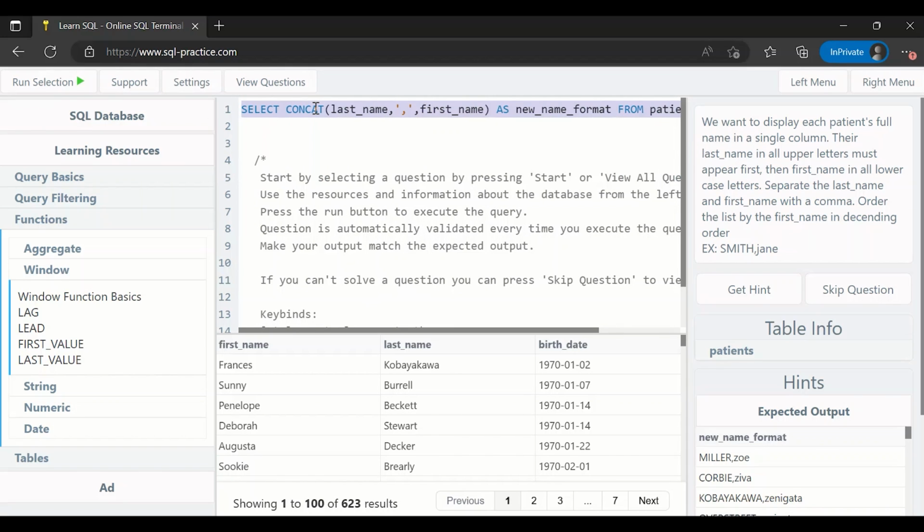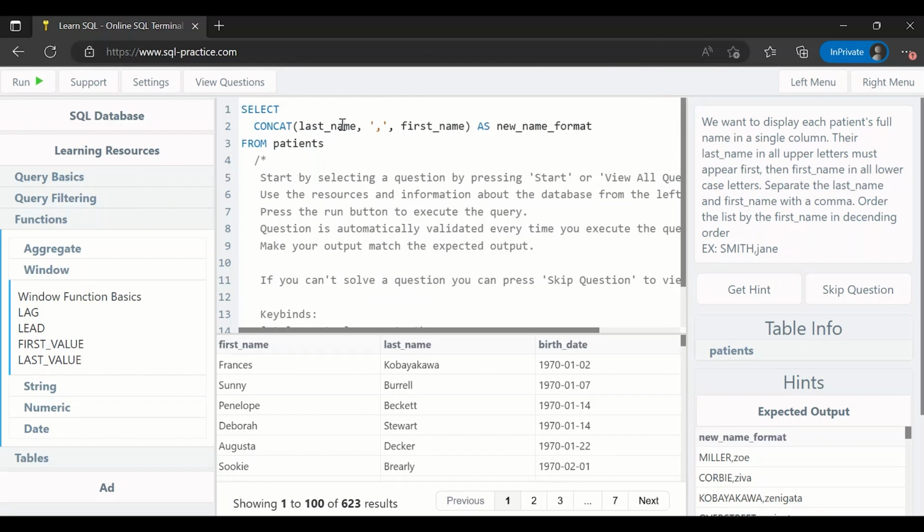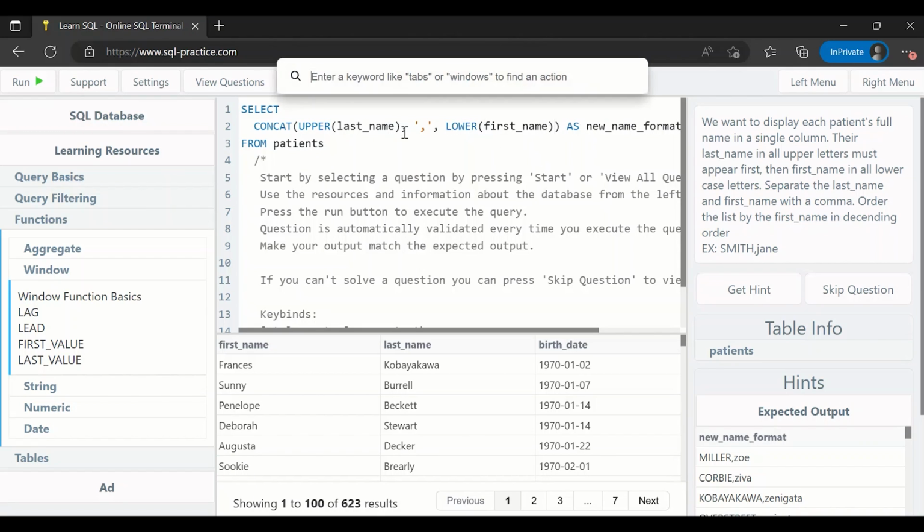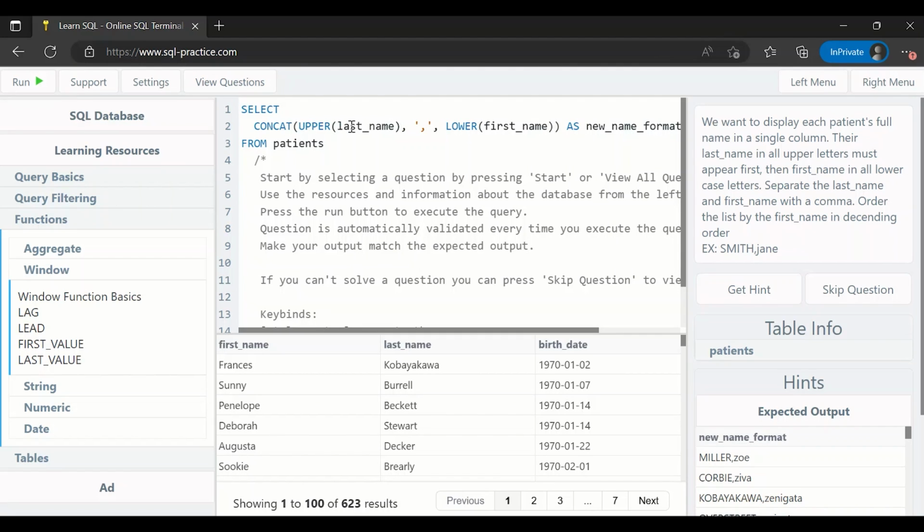Now if you see here, there is one problem. I have not changed them to upper letters or lower letters, right? So my last name should be in all upper letters. So in order to make all the last names upper case, I will use upper, right? And for all the first names, it should be in lower case. So I will use the lower function, right? So now this will give me one column with last name in upper case, then comma, and then first name in lower case, right?